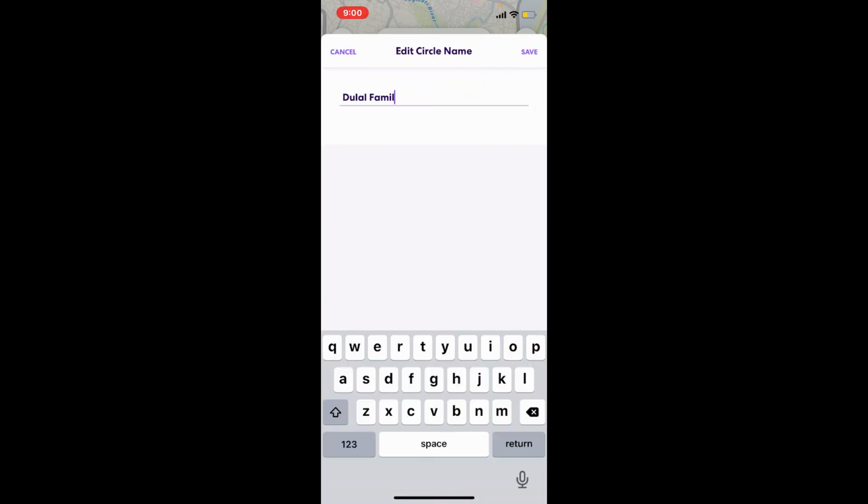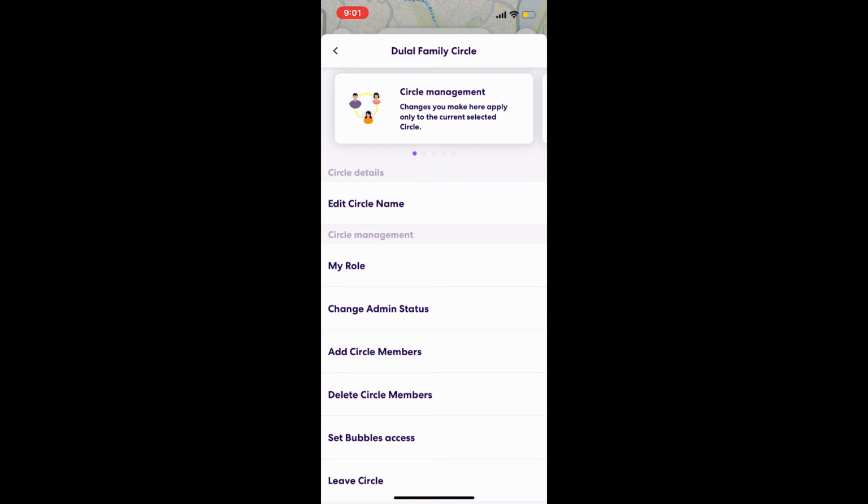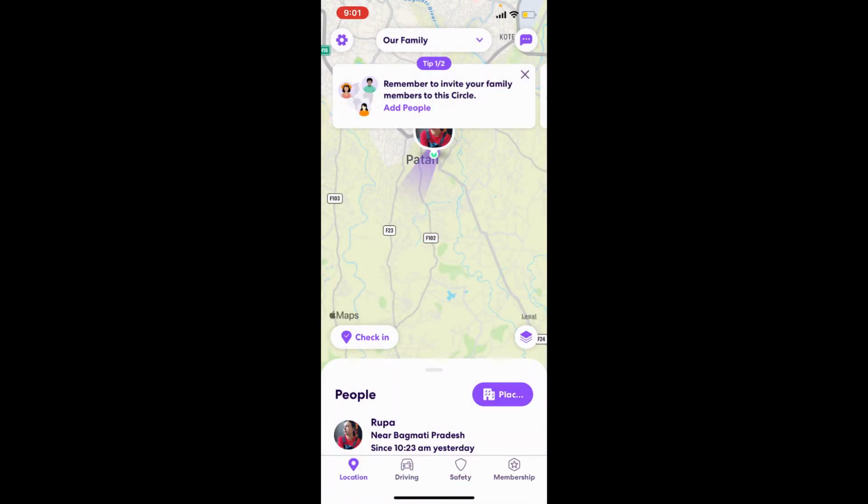Delete the existing name and type in a new one, then tap on the Save button at the upper right-hand corner and save your changes like that. Now, you'll be able to see that your circle name has been changed.